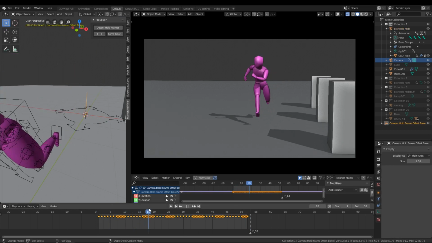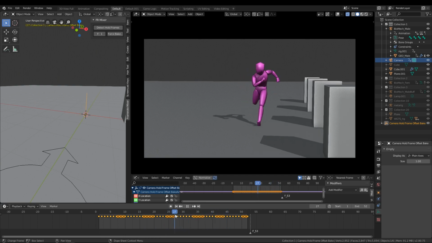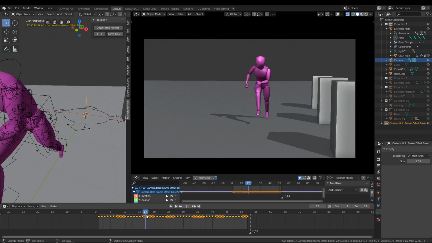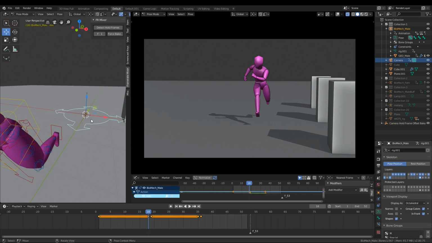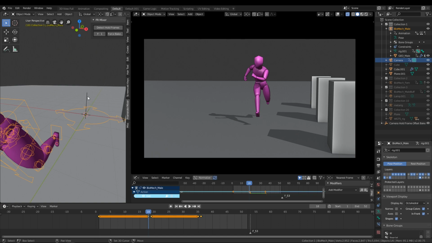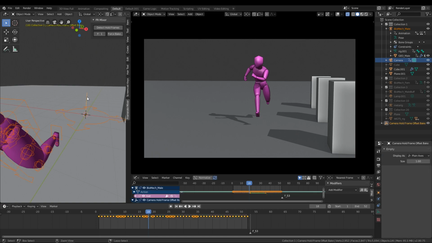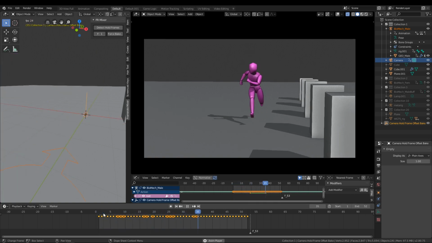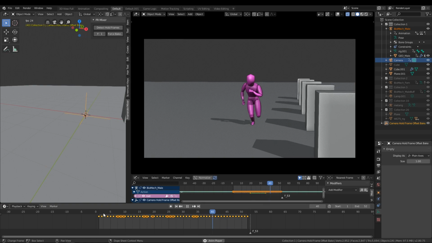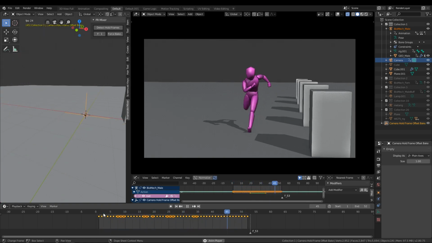That empty is now glitching back and forth. It's got the offsets. And now all I have to do is jump into object mode and select my rig. So right now I'm in pose mode. I jump into object mode, and then I select my rig. I select the empty, and then I parent that whole armature object to the empty. And now if I play that back, that looks way, way better. So that glitchy effect is now gone.